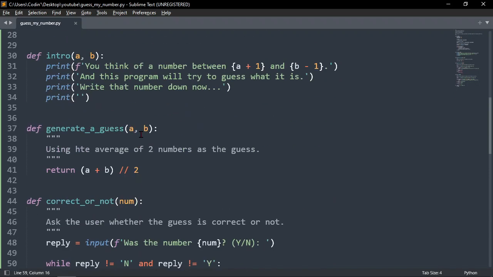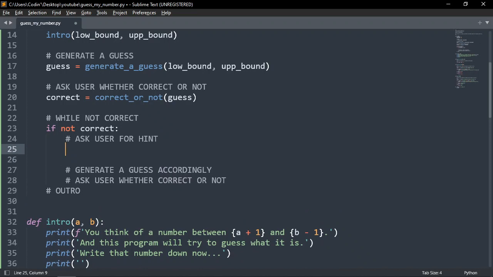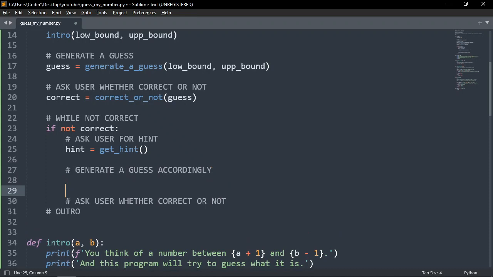Then we go back up. We store the hint given by the user. Hint equals get hint. Now we have a hint from the user. We have to adjust the next guess accordingly.